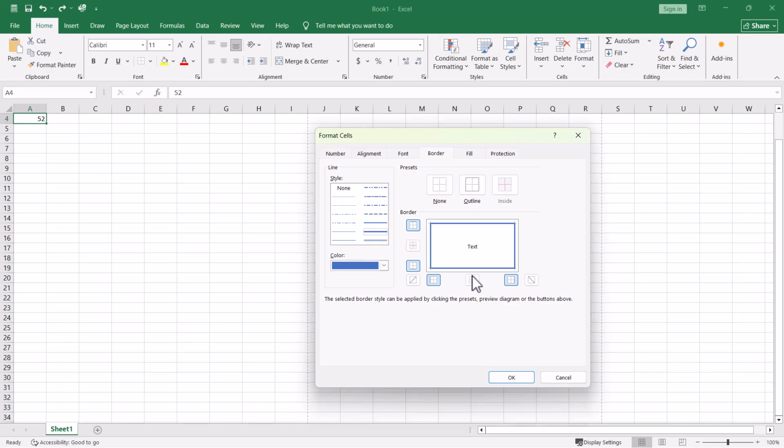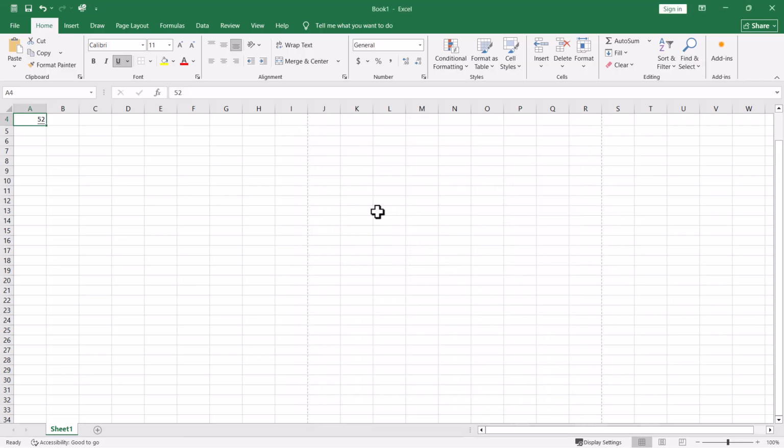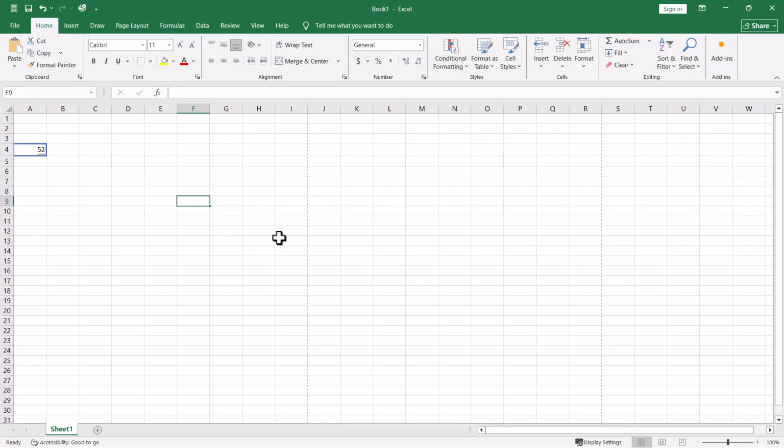Now to apply that, let's go ahead and click OK. Notice that on my A4 cell, let me click out of it, it's now blue. There we go. It also has that underline there, which I chose earlier when I was playing around.